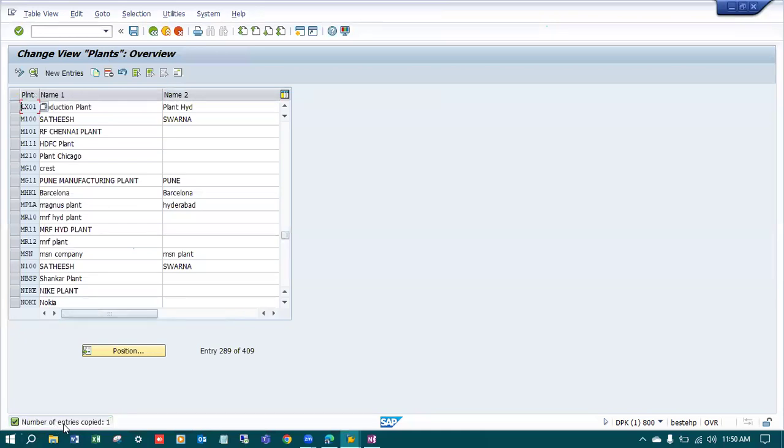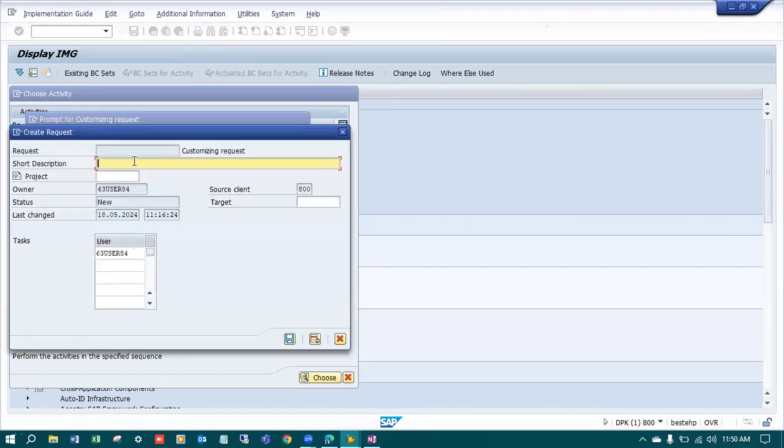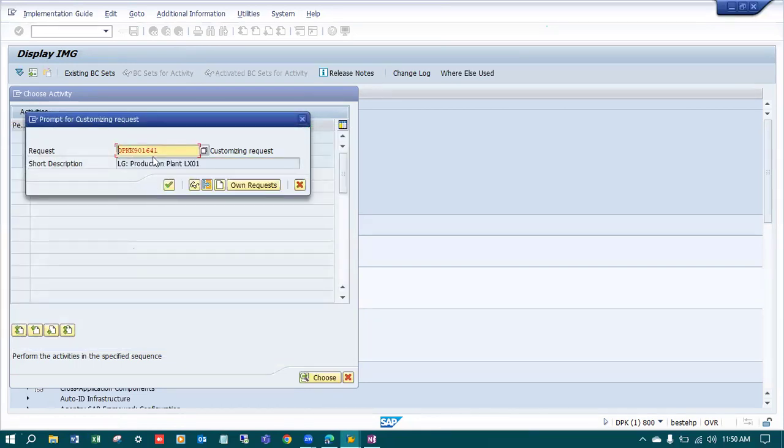Here, the number of entries has been copied. Let's try to save this. Click on create request. In logistics general, we have customized a plant. We need to save this request number and save it.